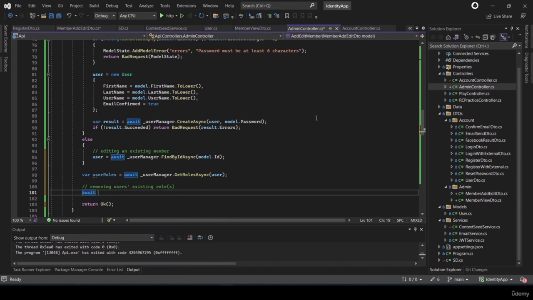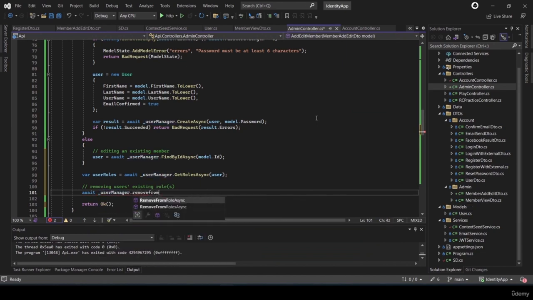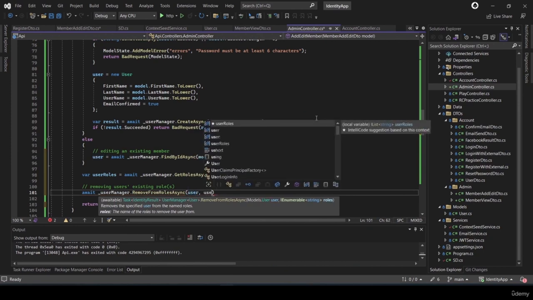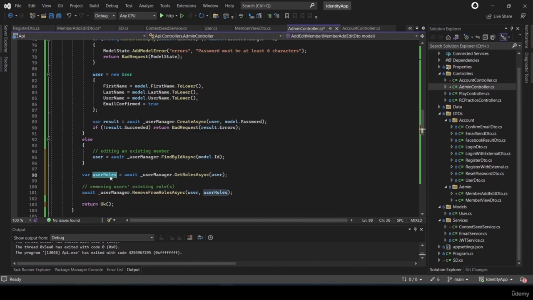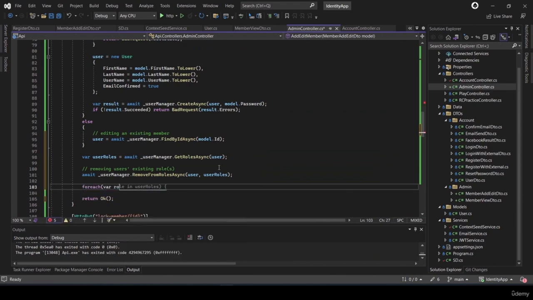So we can have await _userManager.RemoveFromRolesAsync. Then we can pass the user and userRoles. So we fetch the user roles and we are removing all the existing roles for that user. And then we are going to add the new roles that we have received inside our model. So after here, I can have foreach var role in model.Roles.